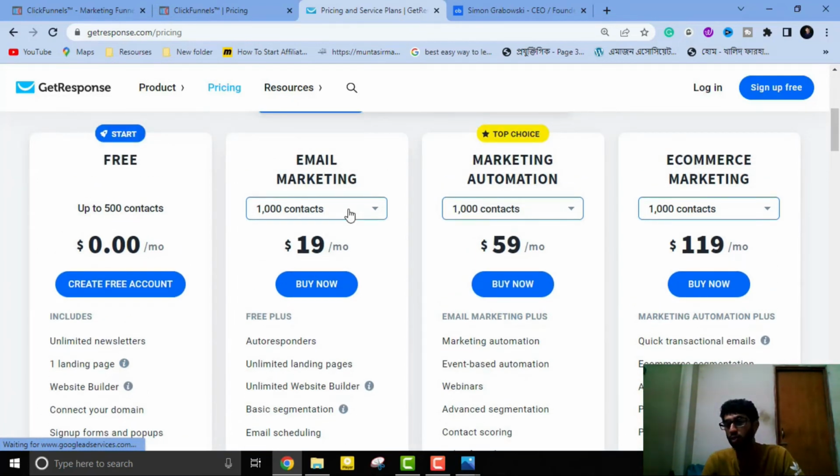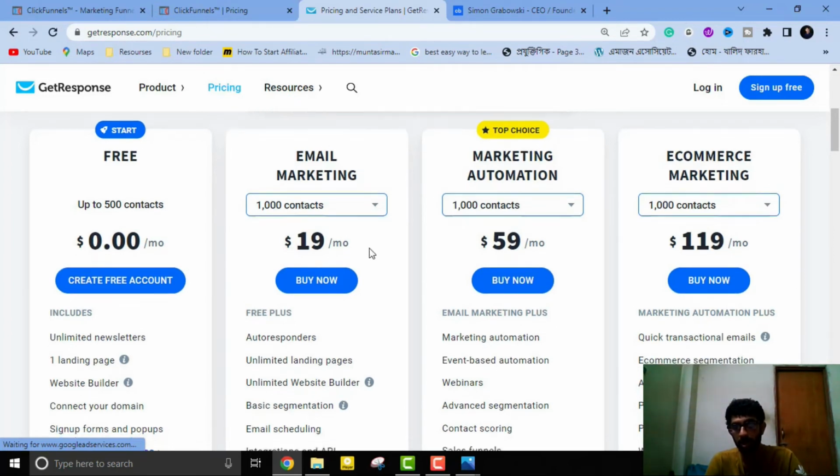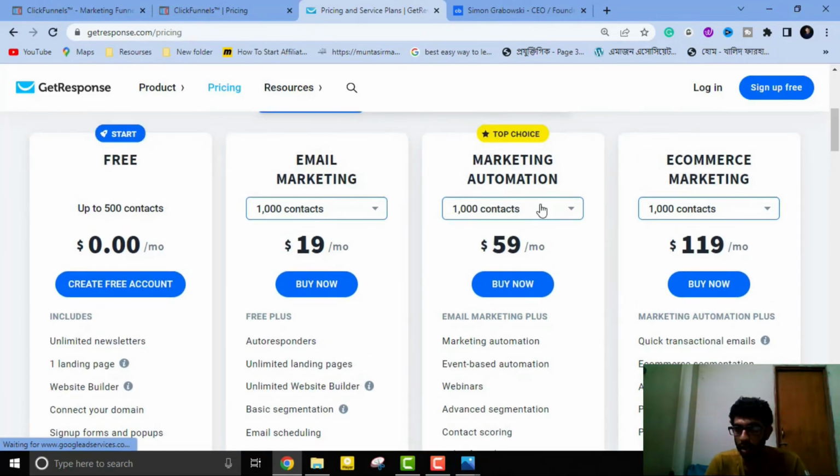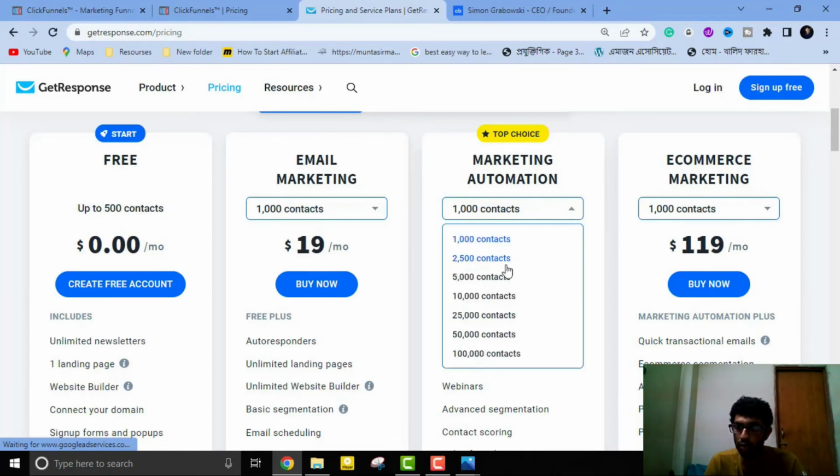All included in the free plan plus autoresponder, unlimited landing pages, unlimited website builder, basic segmentation, email scheduling, integration, and API. And for marketing automation, they provide $59 per month, 1000 contacts. Guys, you can choose your contacts. When you choose more contacts, the pricing option increases.